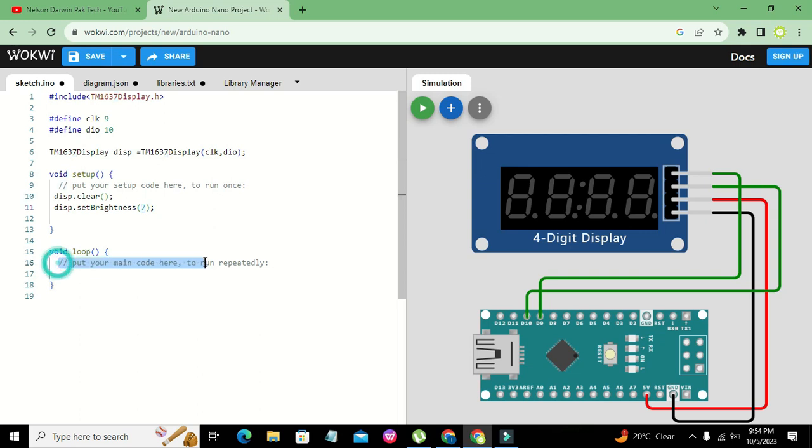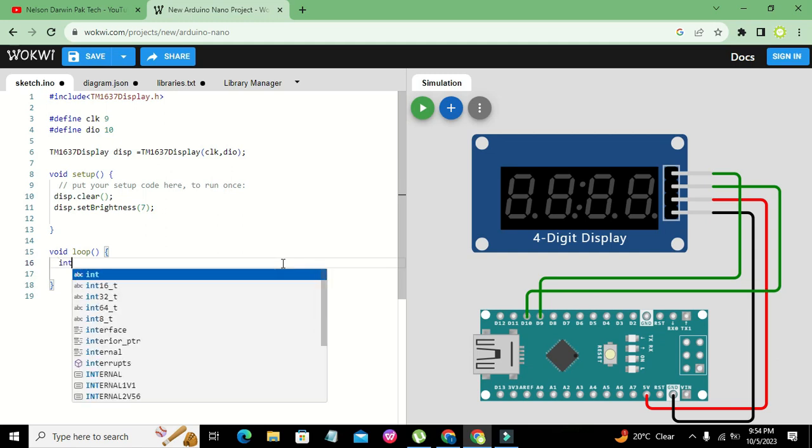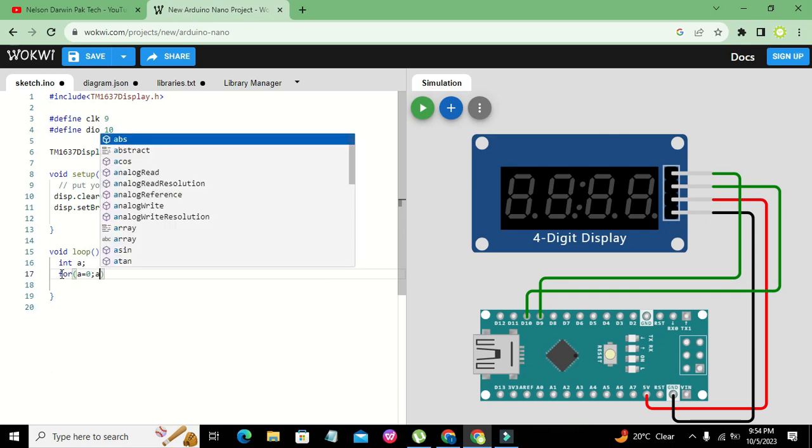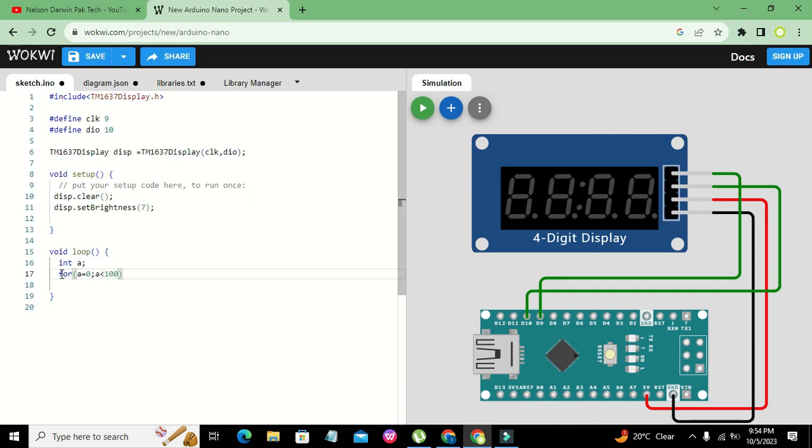Now in the loop, we need to declare a variable. So here we will write int a. Now a is a variable in which we will store data, because it is a variable of integer data type. Now we will write for a = 0, a < 100, and a++. This for loop means that we want to print a lot of numbers on this display, so we will use for.